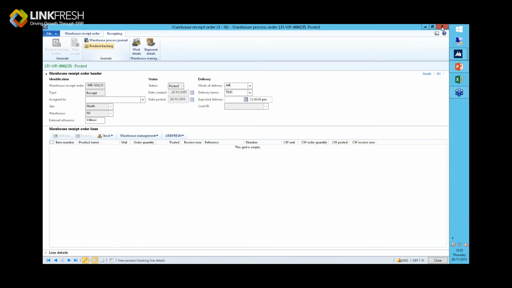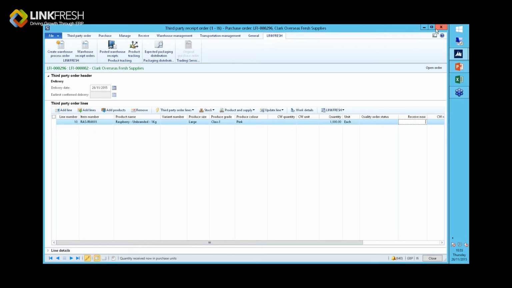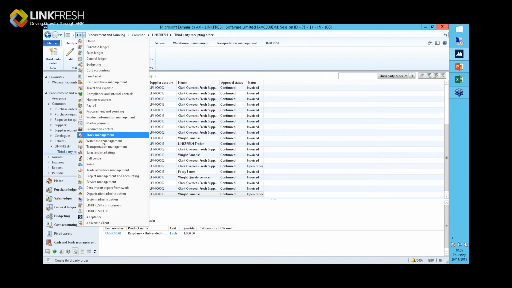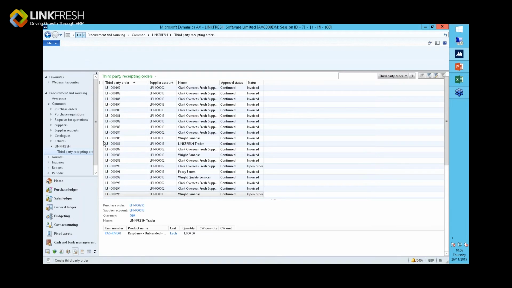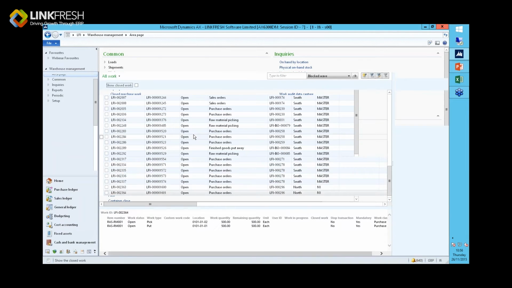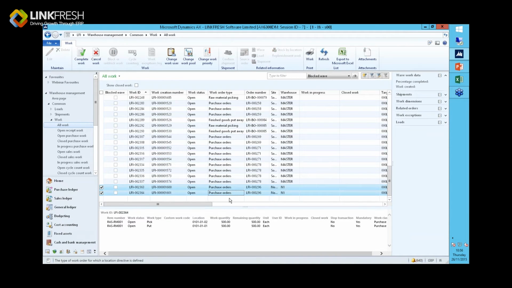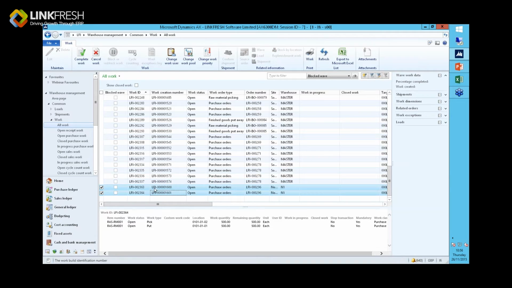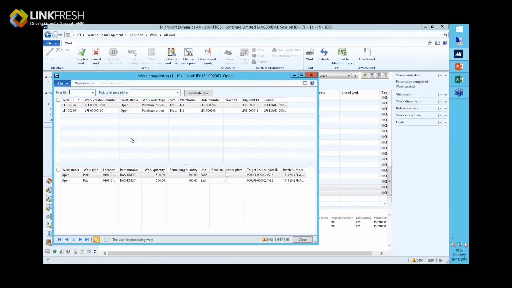So for the warehouse operatives now, the work is handled exactly the same as any other work of their own material. So if we look in the warehouse system and we look at all work, we see that here as work that needs to be put away, and it's exactly the same in structure as any other work for own material. In this case, I'm going to manually process this work on the client, but normally you would do this on a handheld device. So I'm doing this in the interest of speed.